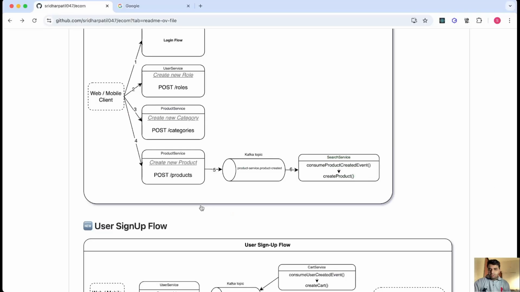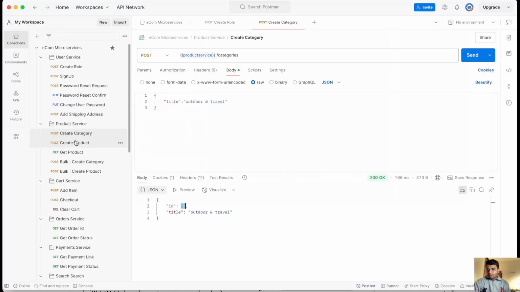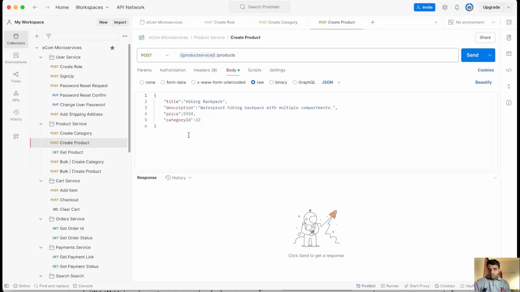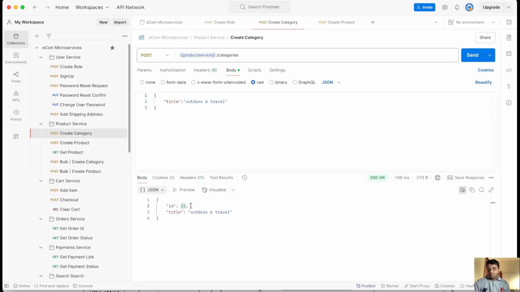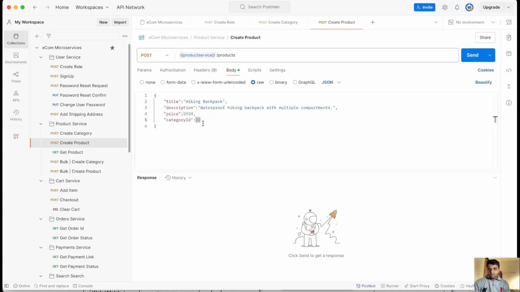Now let's go to the diagram. We have a product service which exposes /products to create a product. Let's go to Postman, create product. I want to create a product with the title hiking backpack and with so and so description and the price for that, as well as the category ID. So let me copy the category ID, which is 23, for referencing the outdoor and travel category.